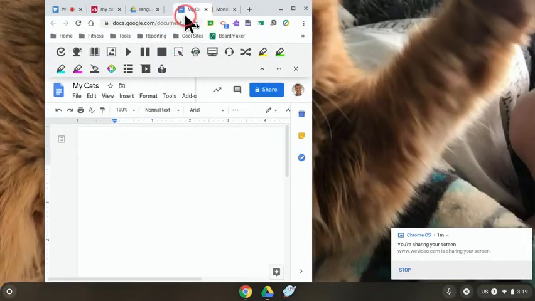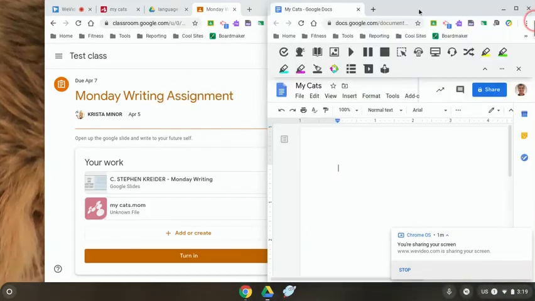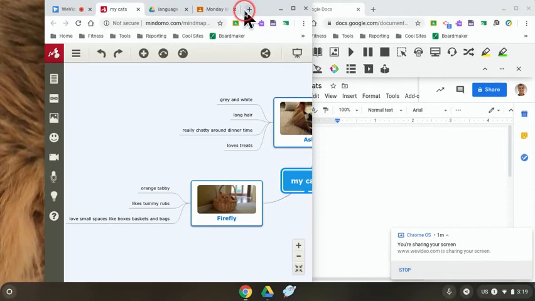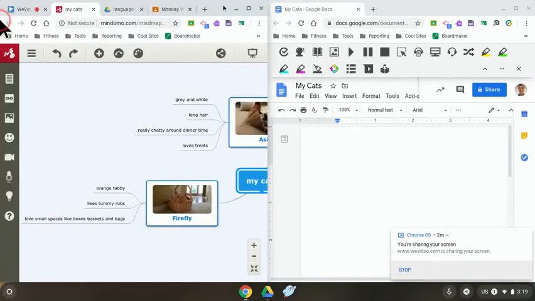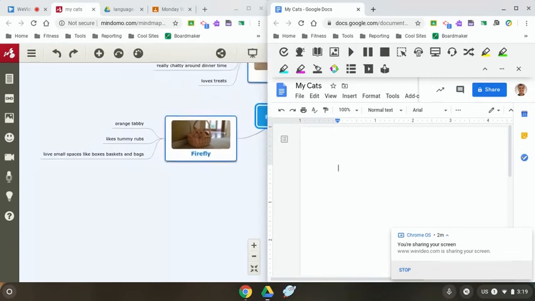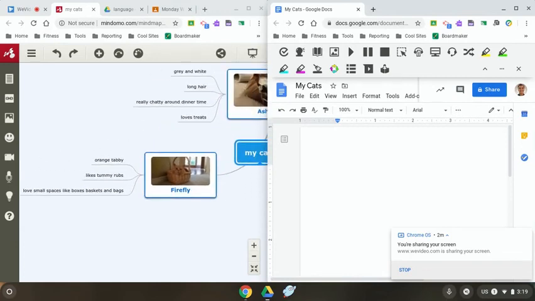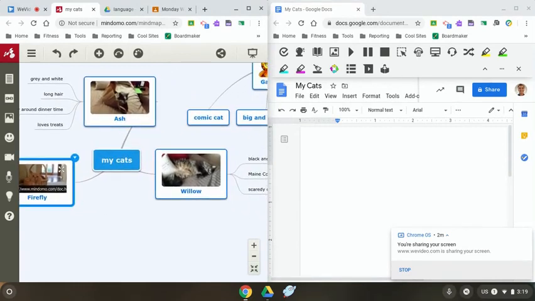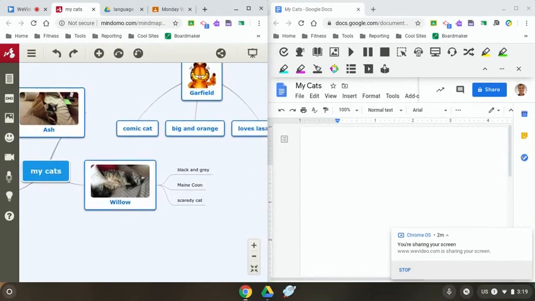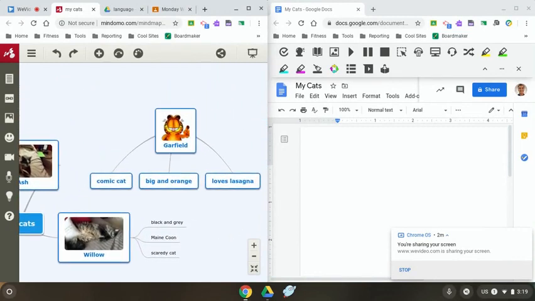And I'm going to drag this out, and this is going to be on this half of my screen. And this is going to be on this half, like that. So now when I'm writing on my Google Doc on the right-hand side of my screen, I can be looking at my ideas in my Mindomo mind map on the left. So I won't forget any of the ideas that I brainstormed. And I can even write about Garfield if I want to.